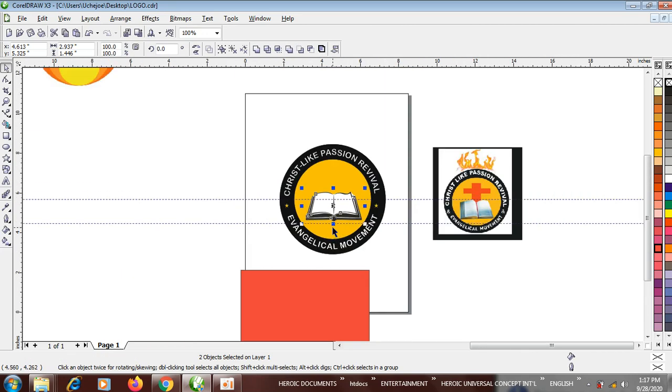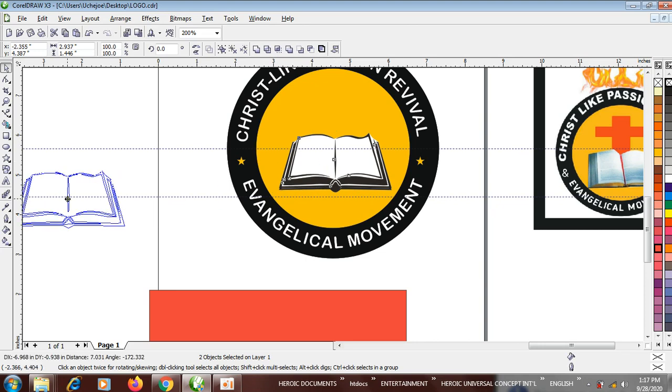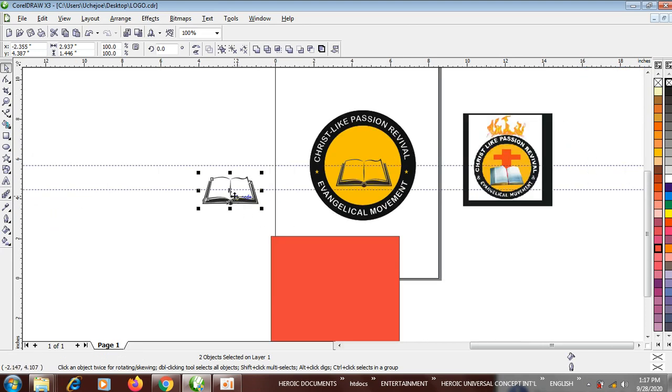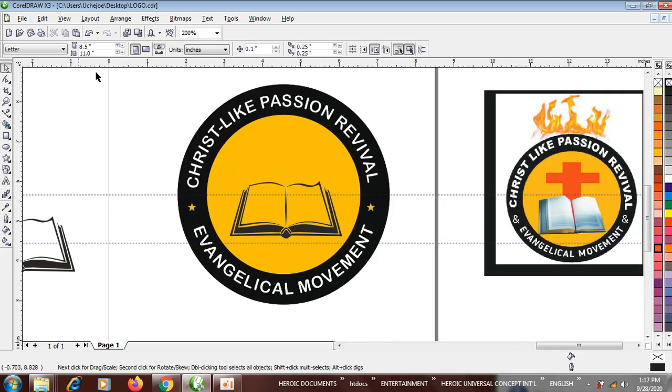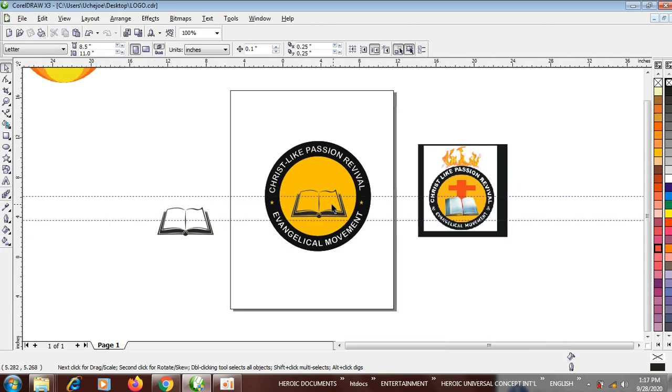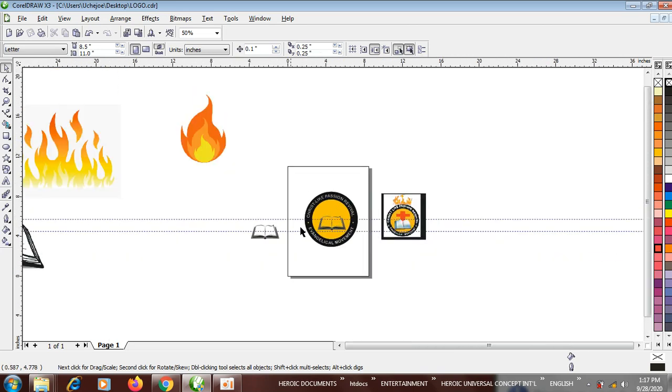In case you want this to be white, but let me see if I can use this yellow the way it is right now. Okay, let me see how it's going to be. So having done that, let me save again. So the next thing here is, we have to check what we want.